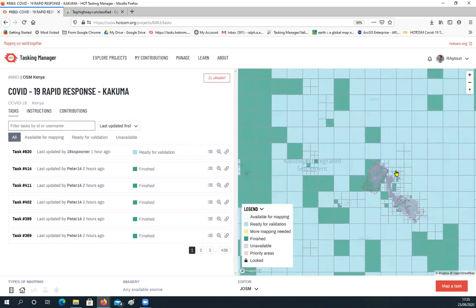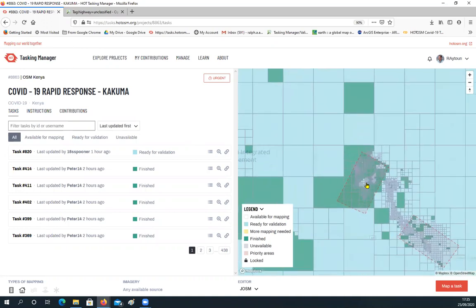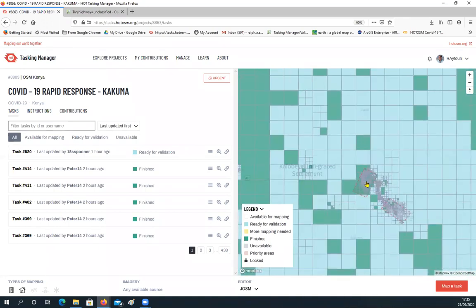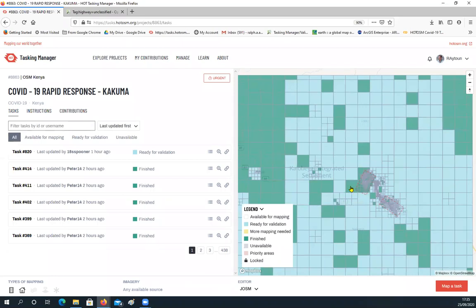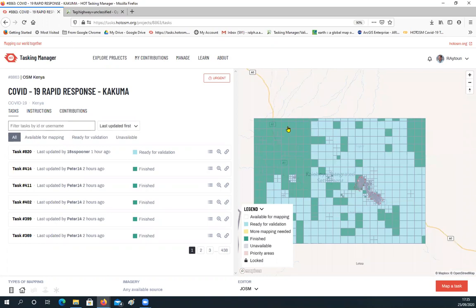What we need you to do is to concentrate on the areas that are marked in red, and those are the ones that are of highest importance, but please validate other areas as well. If you're a beginner validator, start on the outskirts of the task and work your way inwards, because these would be the easier tasks to validate to start with.